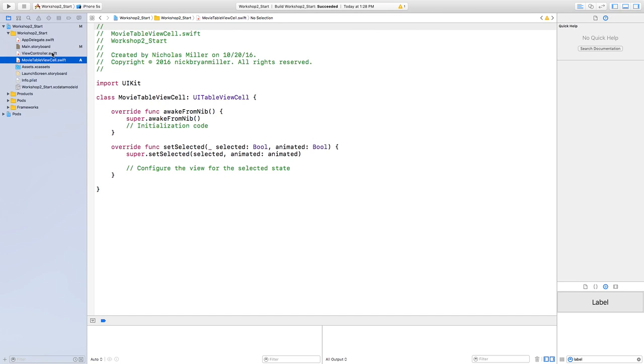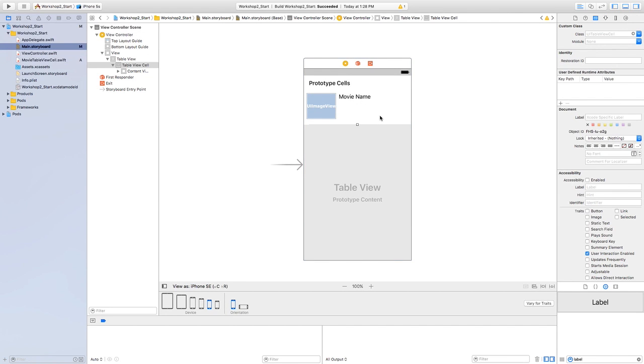Okay. So we have to connect this file to our cell. If I go back to Storyboard, I click on the cell itself. Over here on the far left, I have the table view cell. Then I can go to the ID, and say it's going to be of type MovieTableViewCell. Now this file and this Storyboard object are connected.